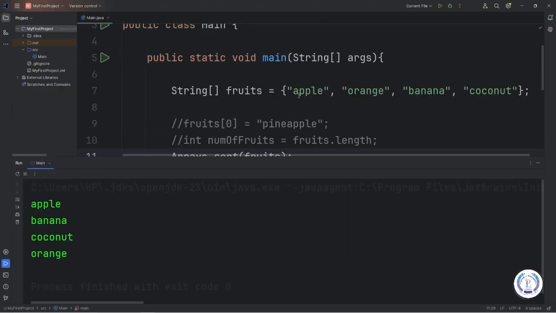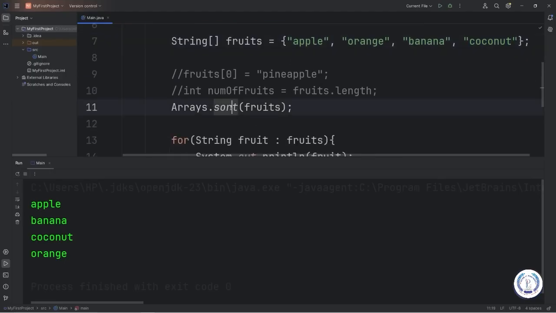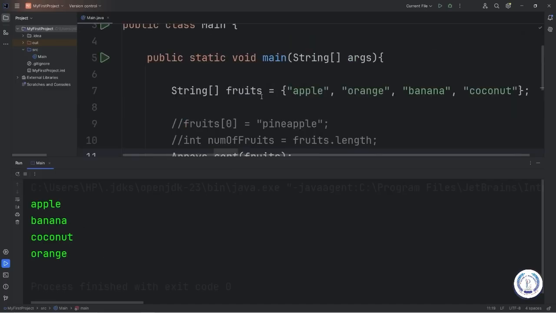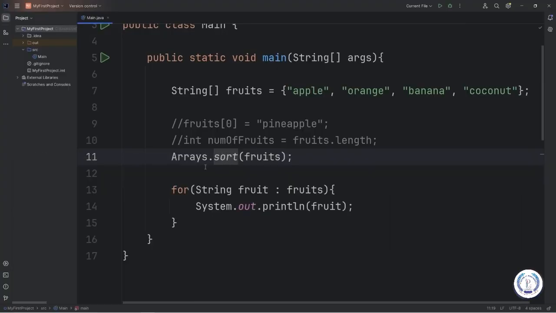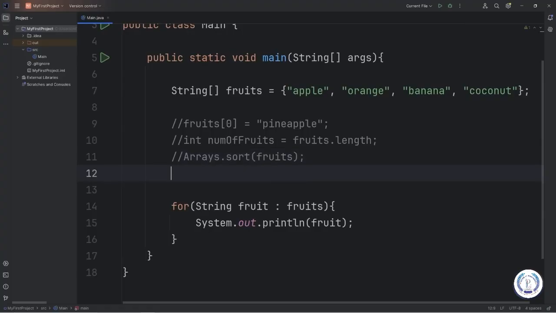Originally, the order of our elements was apple, orange, banana, coconut. But after sorting, they're now apple, banana, coconut, orange. They're all arranged alphabetically. Or if these were numbers, they would be arranged in ascending order. There's also a fill method with arrays. We can fill all the elements of an array with a given value.